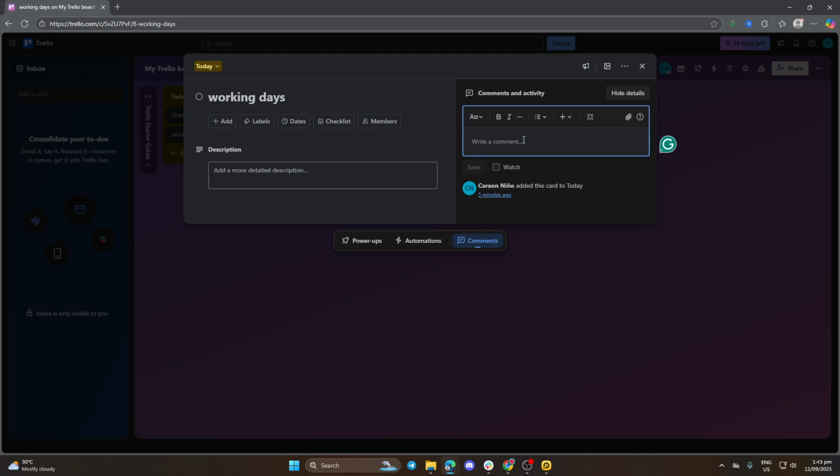You'll find a box labeled "Write a comment," waiting for you to type in your thoughts. Simply click on it and start composing your message. This feature allows team members to share updates, ask questions, or provide feedback right where the action is happening. It's an efficient way to keep all communication organized and relevant to the task at hand.